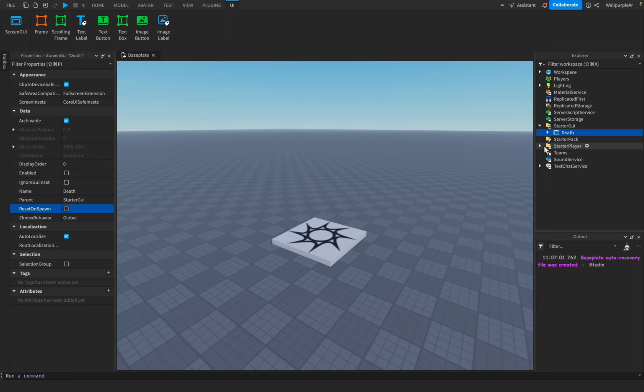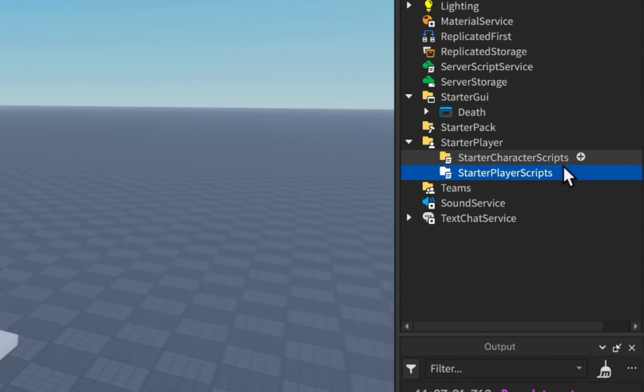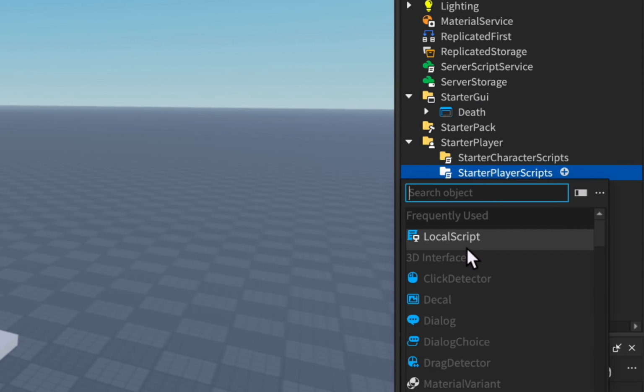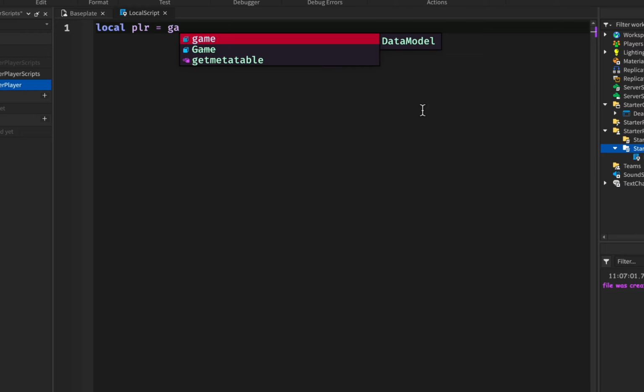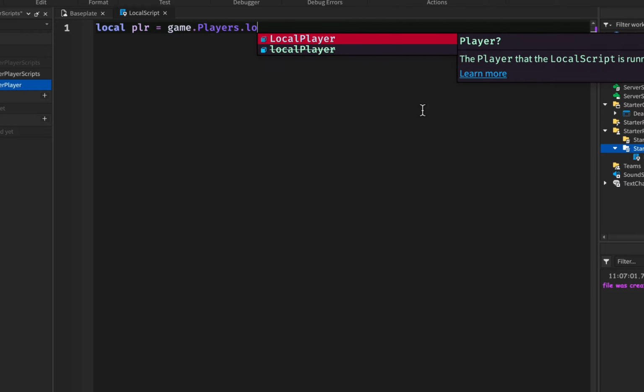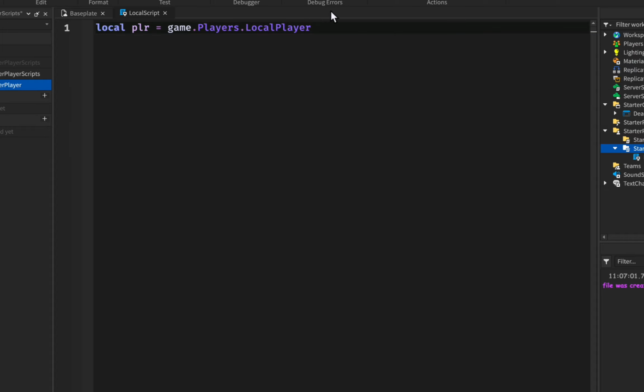So insert a script inside of starter player scripts, and we're going to do a local script. So we're going to get the player, so you can do local player. PLR is going to stand for player. It's going to equal game.players.local player. In a local script you can get your own player by doing .local player on the players. This only works in a local script.